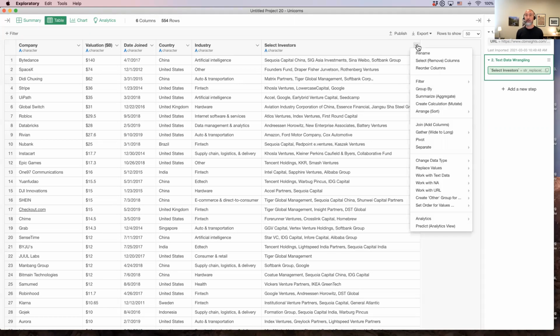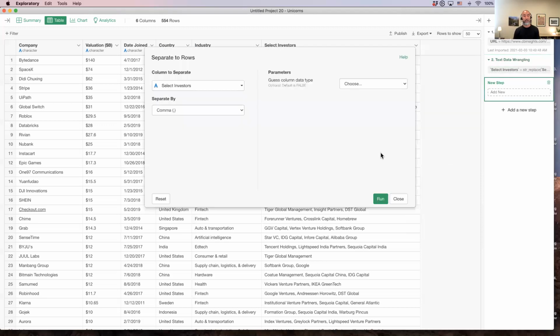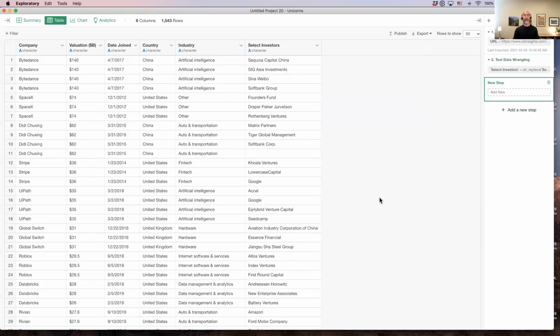To do that, from the column header menu, select separate to columns or separate rows. In this case, I want to separate rows. I want to make this data longer, and separate by comma. And then if I click on run button, this makes a longer data. Like you see now, ByteDance becomes 4 rows, SpaceX becomes 3 rows because they have 4 investors or 3 investors respectively. And from here, I want to start working on this.